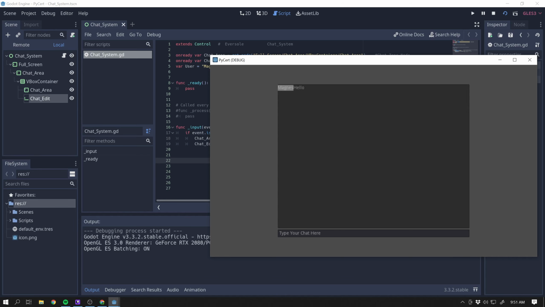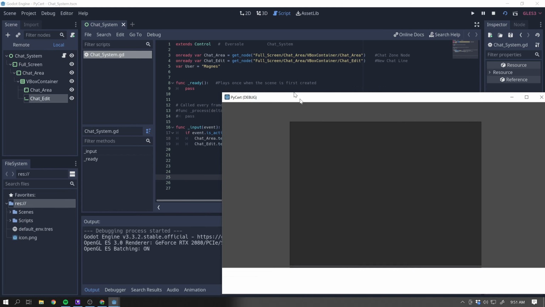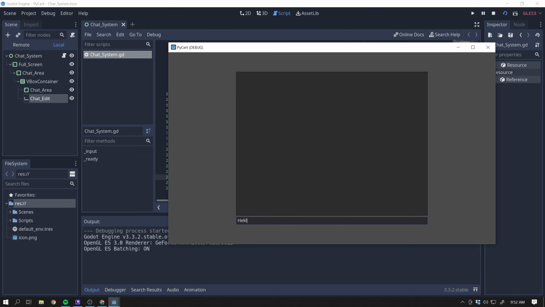Now it has Magnus in the front, but that doesn't look very well formatted, so let's fix it. We'll say user, which is Magnus, and I will say plus a semicolon. Gives me a little space there. Let's try that. Play. So now we'll say hello. And now it says Magnus basically says hello. And you can add that stuff there if you wanted later, but anyway, pretty straightforward.